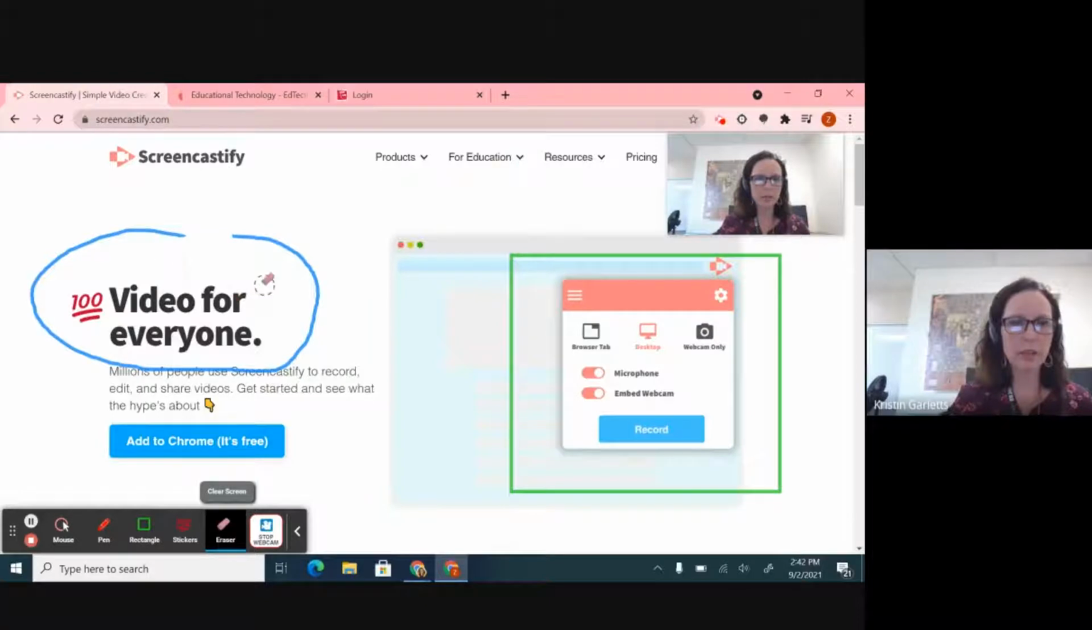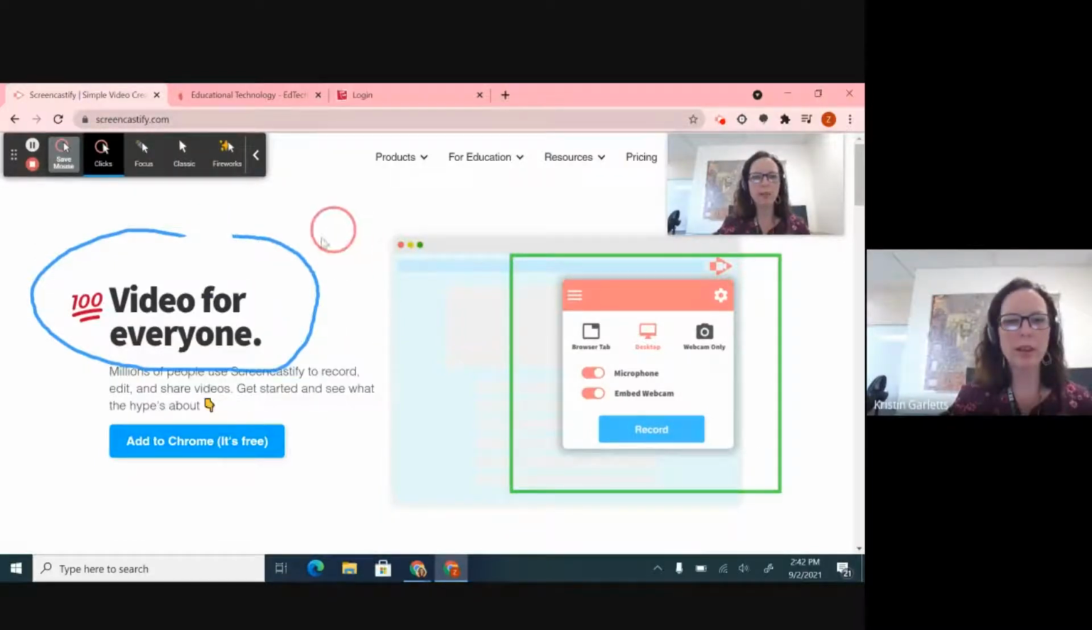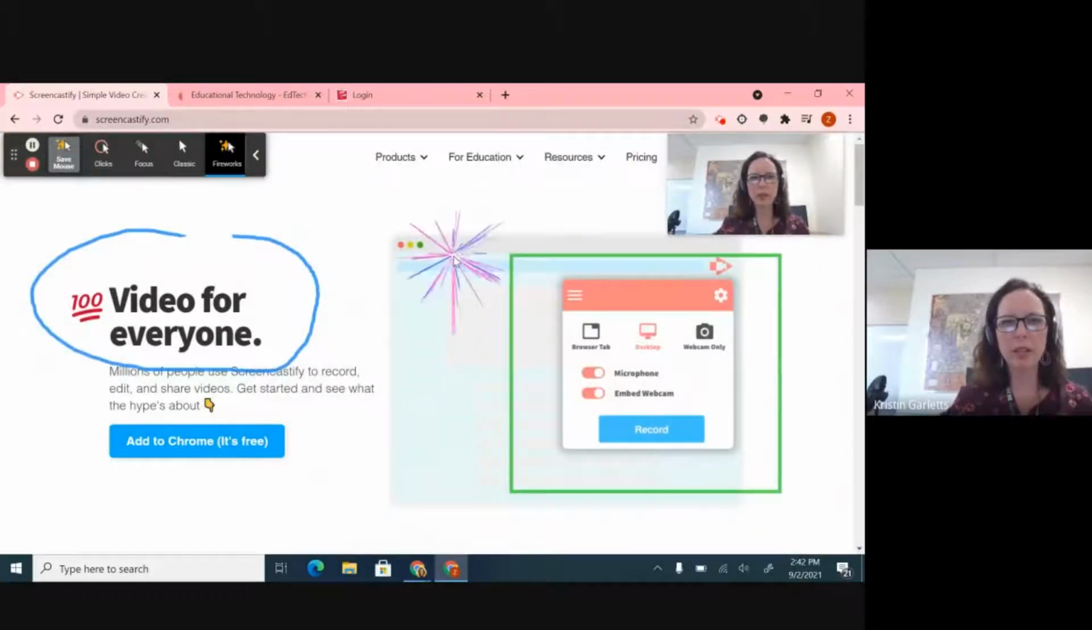You can erase stuff. You can also move the toolbar. You can use the mouse. The mouse is great because as you hold down on it, that little pink circle shows up. So when you click on things, this is great for student demonstrations. When you click, that shows up so your students know where you're clicking. You can even do a focus mouse, so it spotlights things, so you can work through your word problem and show them the steps. The fireworks one, when you click, you get that little firework.